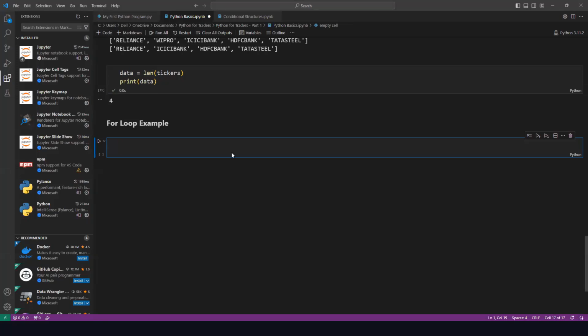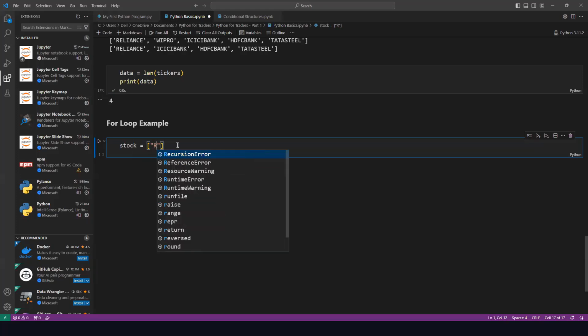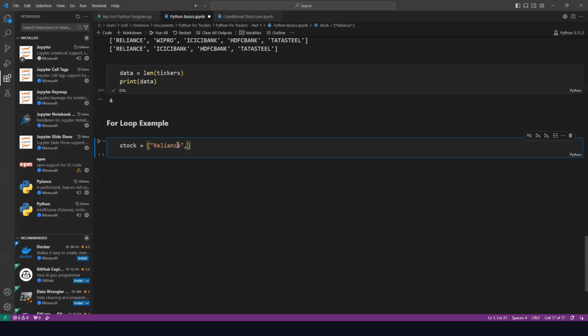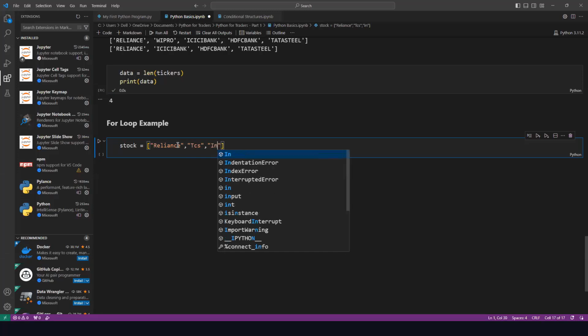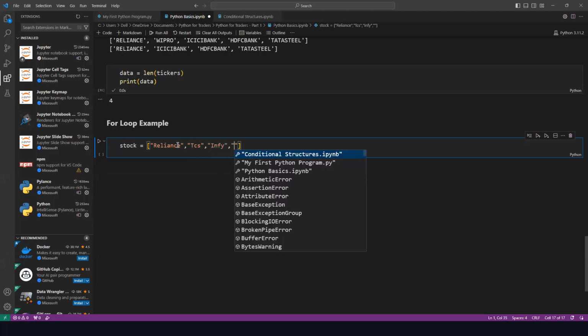What I'm going to write here is stock equal to. Obviously we have the ticker values, right? Maybe I'll again get the same ticker values. Or maybe better, I'll write one more time. I'll say stock equal to, and I'm going to write a list with 4 symbols. I'll say Reliance, comma, TCS, comma, Infy, comma, Power Grid.